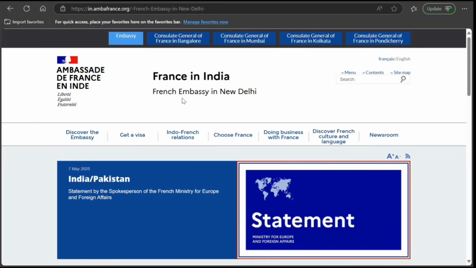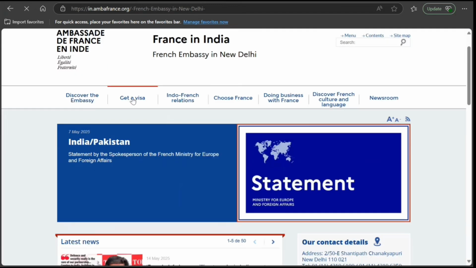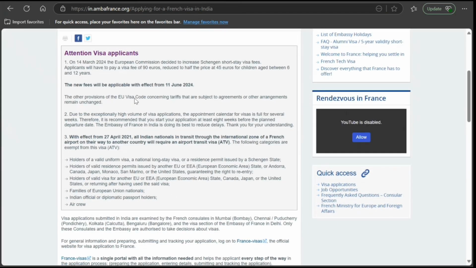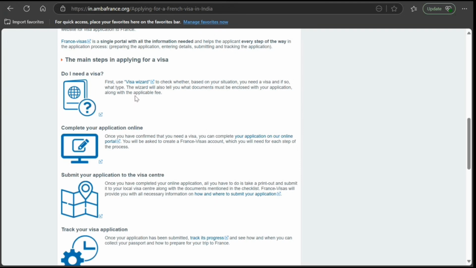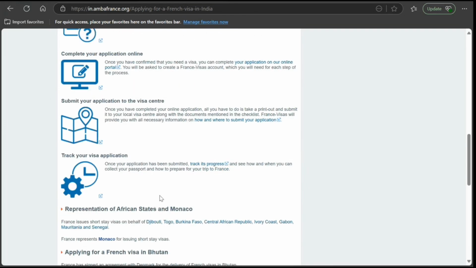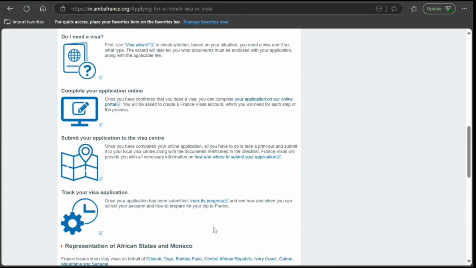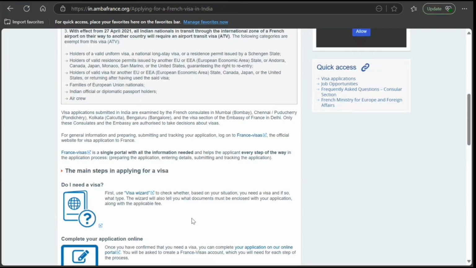So I have opened the French Embassy New Delhi website. They have a link for get a visa, and they have described the steps. First of all, they have given a visa wizard. With this, you can check if you really need a visa or not. Then you need to fill your application online. You need to create a France visa account, then submit your application to the Visa Application Center. For India, this has been outsourced to VFS, so we'll go to the VFS site also. Once you submit, you can track its progress. Now we'll go through this one by one.